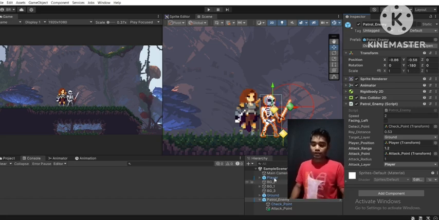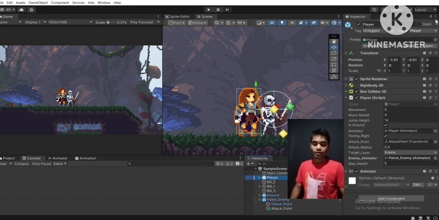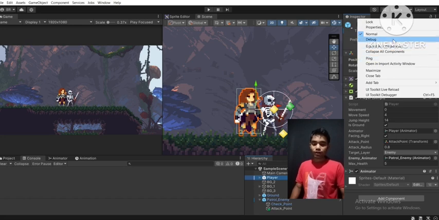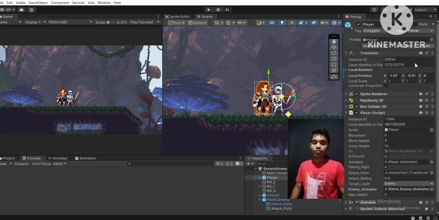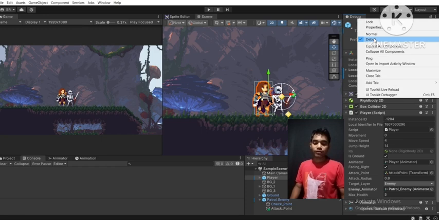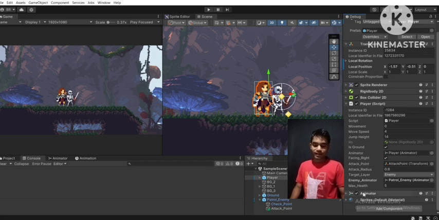So if I select this player game object and switch to debug mode, to go to debug mode, go to the right of the lock icon, you can see 3 dots, just click on it and select debug mode. Debug mode basically lets you see a field even if you made it private. So over here max health we have 5.